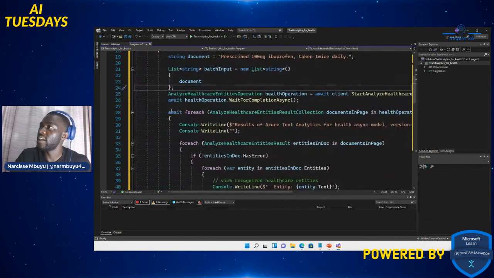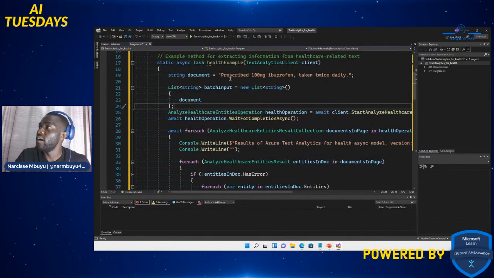And then after that, creating a list. List string batchInput is equal to new list. So this is basically creating a list. It's taking this whole statement, prescribed 100 milligrams ibuprofen taken twice daily, and turning it into a list. It's like putting it in the order of a list. Basically, that's what it's doing. It's putting it in an order of a list, and we'll see why.